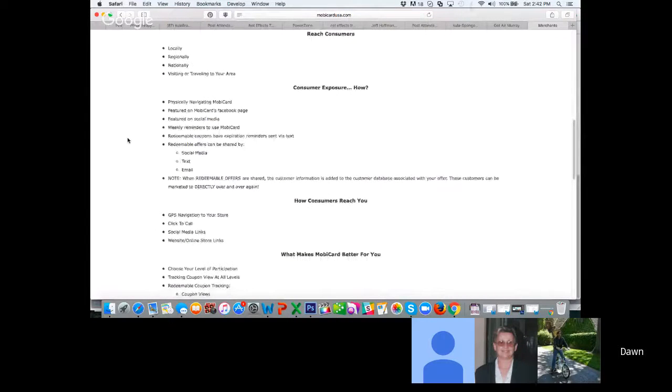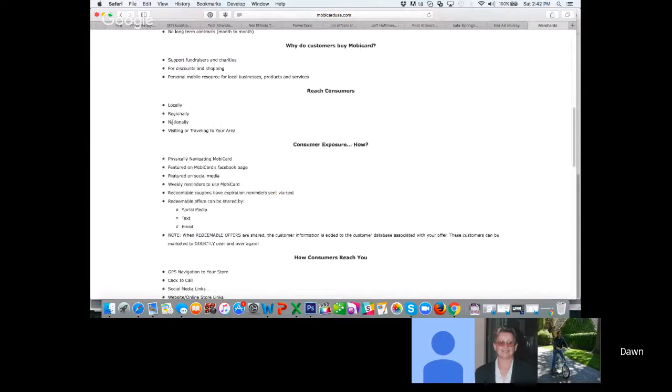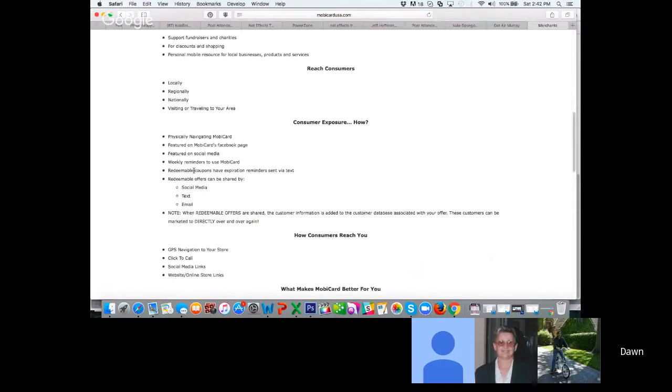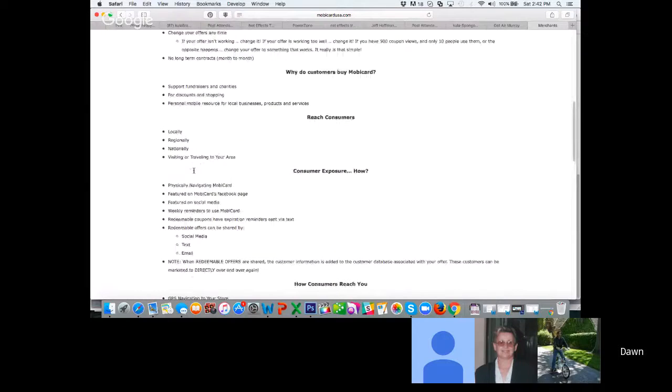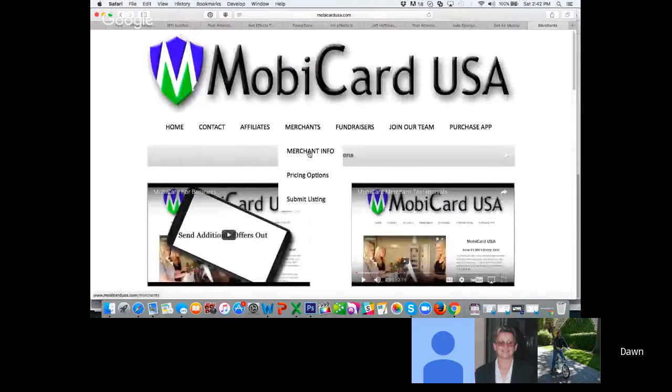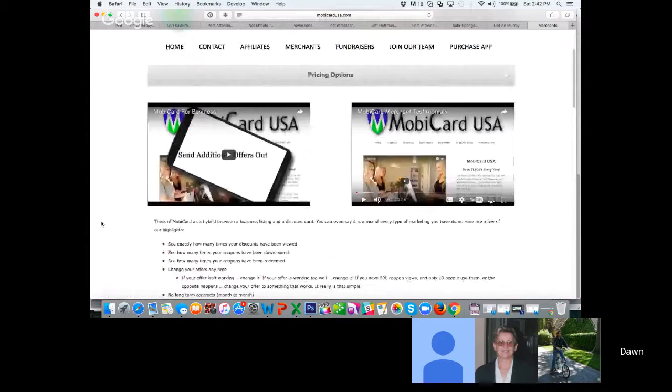This is how we are going to reach customers for you. Why would a customer buy MobiCard? What kind of exposure are you going to get? And this is really small print, guys. I don't know if you can see this, but it's all right here in the merchant's info. So you can just go to that on mobicardusa.com.